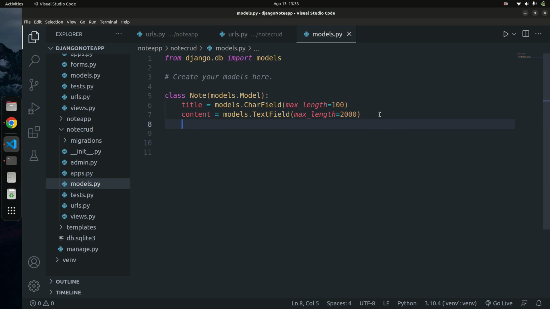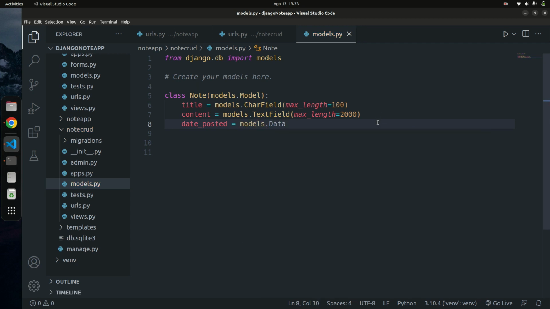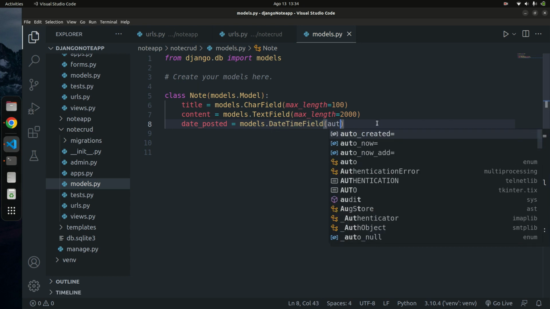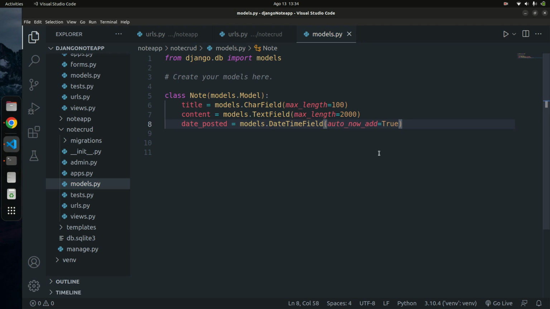Now I'm going to say date_posted, or date_created, is equal to models.DateTimeField. You're going to have a DateTimeField, and you pass in auto_now_add and set that to True. Great, so this is going to just record the date on which the post was created, or the day on which the note was created.